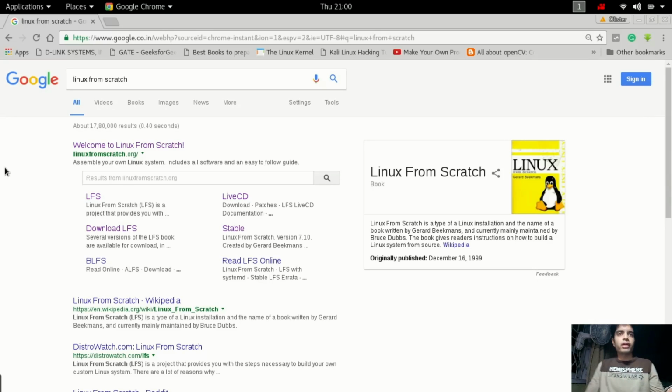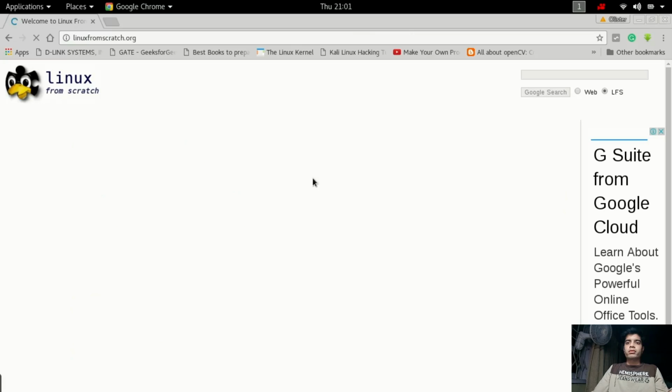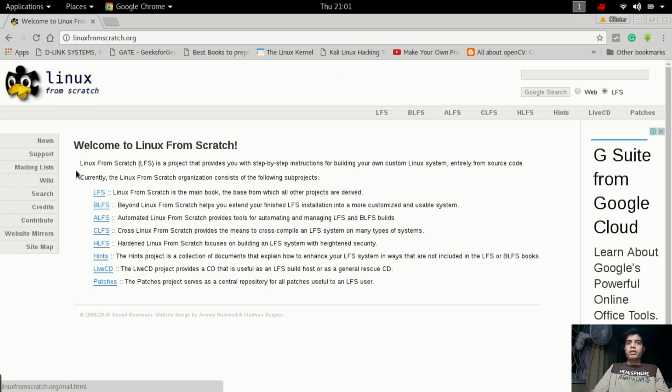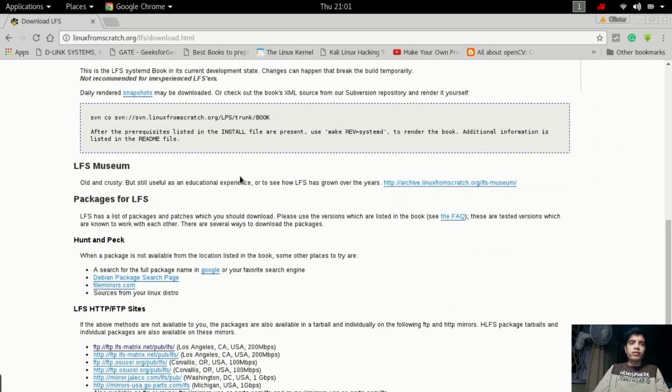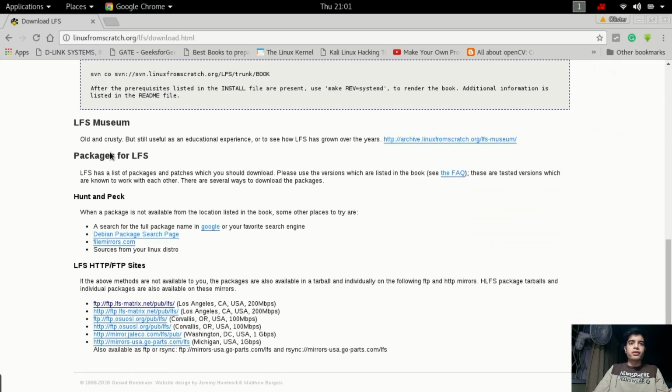Now here I've googled it out, Linux from Scratch. We'll go to this URL. After that we'll go to LFS. Then we'll go to download. And then afterwards, what we need to do is find packages for LFS. So this is the first link you have to visit. And basically what you have to do is download all the packages.